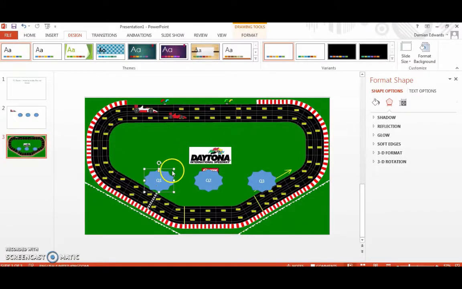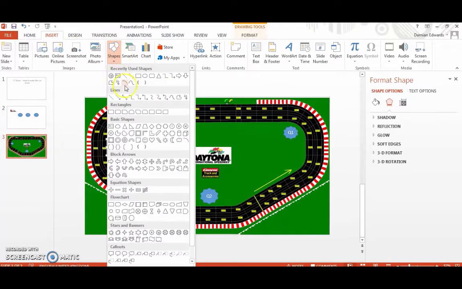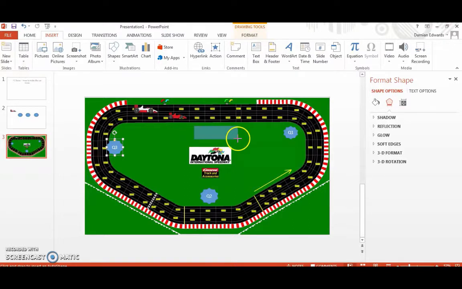To make it easy for myself, again, I'm going to use these checkpoints. So I'm going to have question 1 as our first one. Question 2, we're going to put here. And then question 3, we're going to put in the back left. And then we might want to add a finish line question. So let's find a finish line. We'll just go with the basic square.